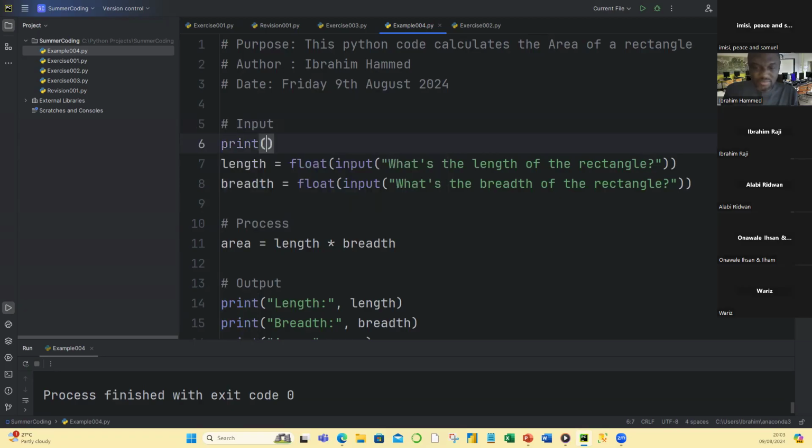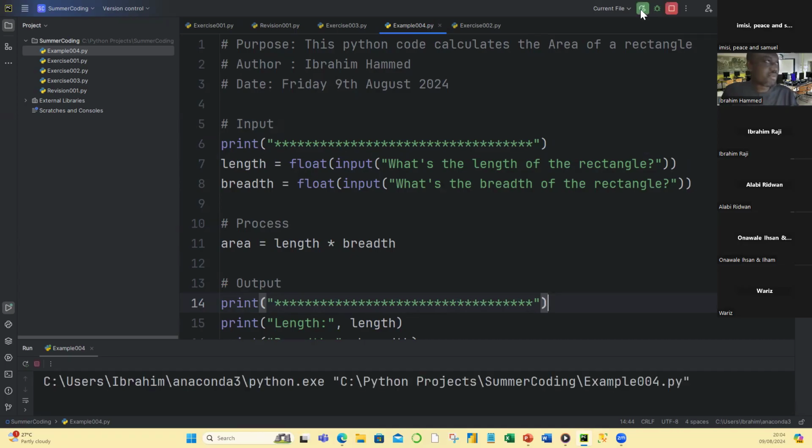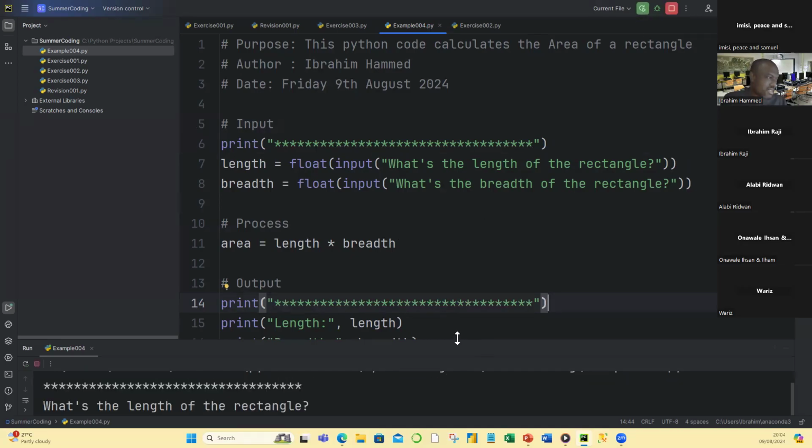print, and then they will put asterisk like this. And then I'll copy this. And when they get to output, they will put this. So this is just to make the program look fanciful. It doesn't mean anything.